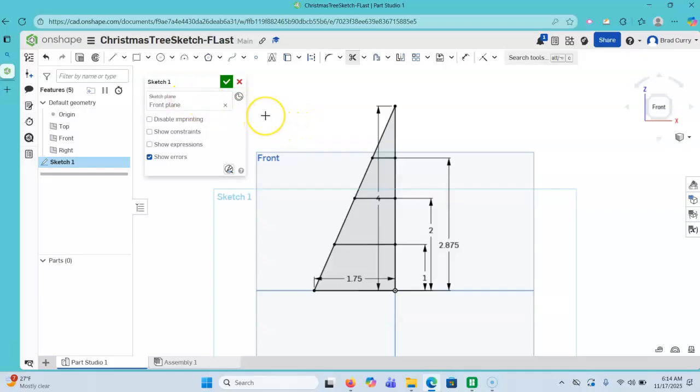So let's take a look, and I'm going to use my arc tool. Notice we have a center point circle here. We've got a rectangle we could draw. In this case, our 3-point arc is right here. So I'm going to left click on my 3-point arc. We're going to go from here to here.